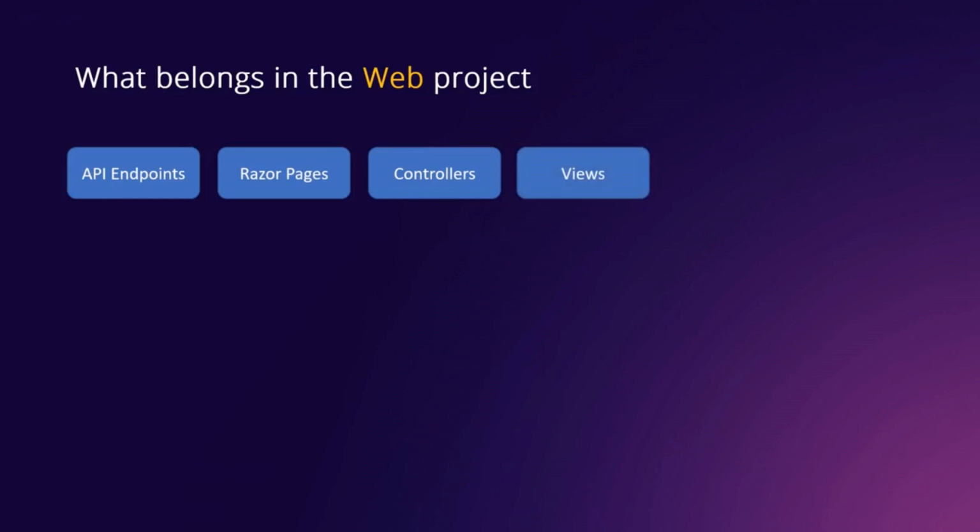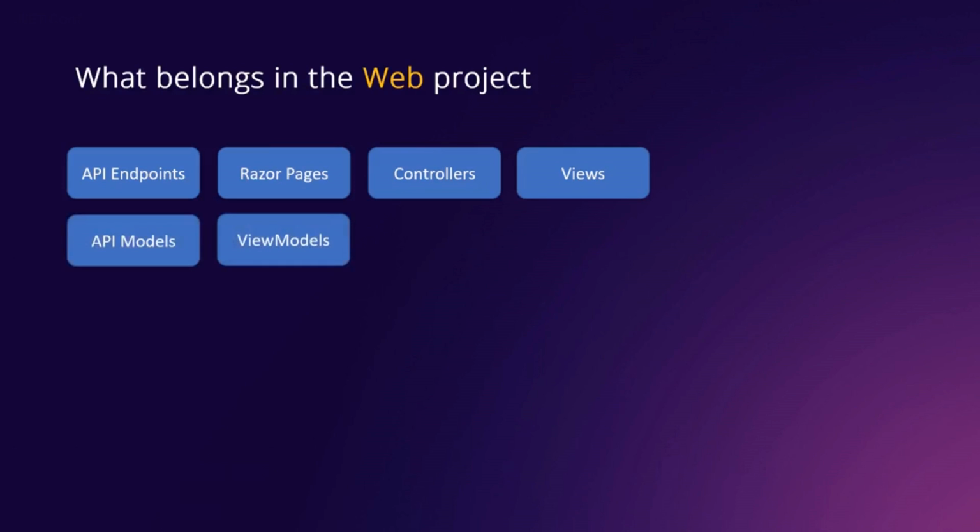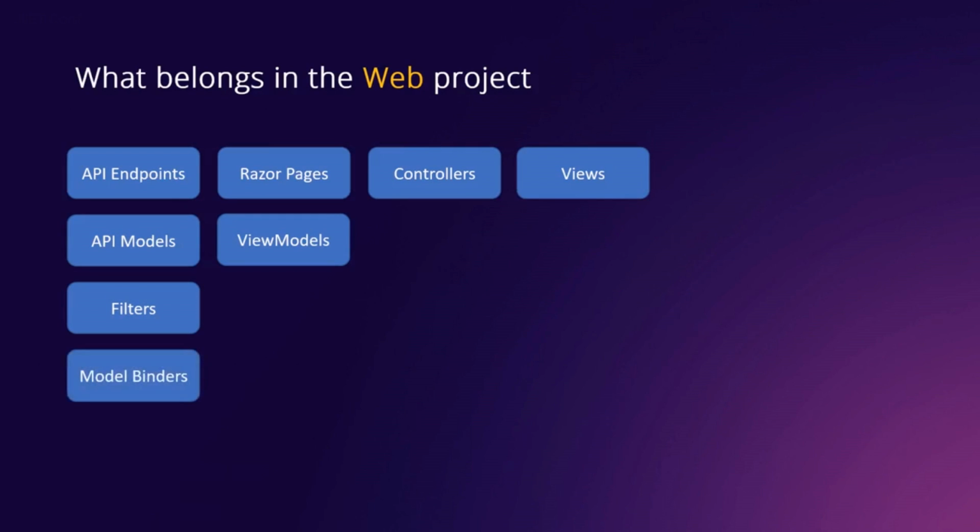It's going to have your API endpoints, whether you're using minimal APIs or controllers or an API endpoint package like one of the ones I've published. If you're using server-side rendering, you might have Razor pages, you might have controllers and views. Any types of DTOs like API models, view models. If you're using the REPR pattern, the request endpoint response pattern, those request and response DTOs would all live here. If you're using filters, model binders, model validators, tag helpers, any of these ASP.NET Core ideas or concepts or patterns, all of these things would live in the web project because that's where ASP.NET Core lives.